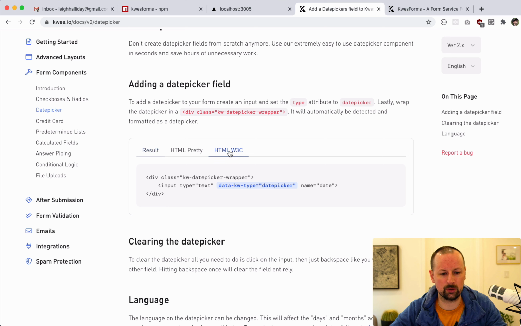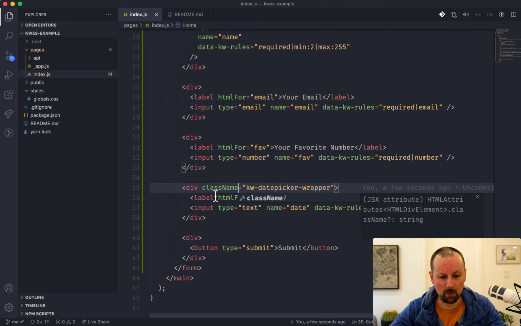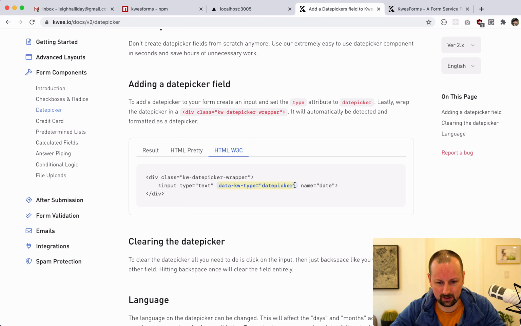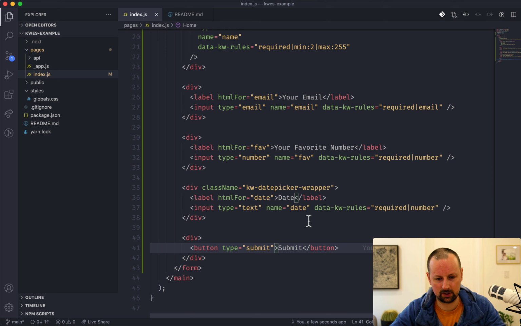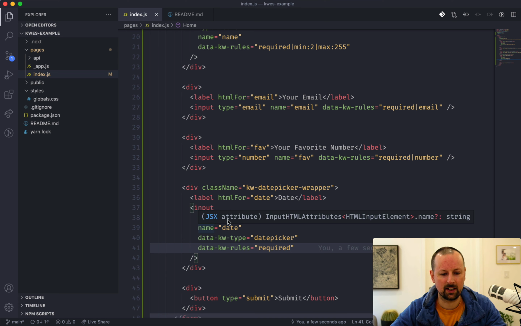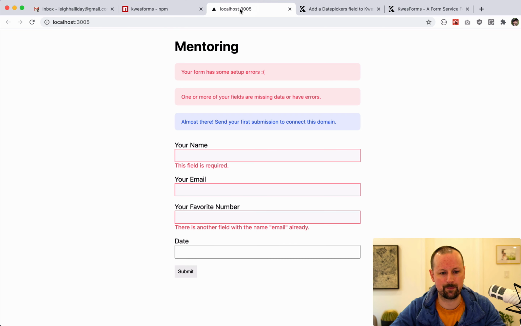So we're going to click over to the docs to see how this is added. And the way it works is you need an outer div to have a class of kw-date-picker-wrapper. So in our case, we can actually add this class on this div here. Remember to swap it over to the Reactified attributes. And then we want to add this prop onto the input, just like this. So we'll do nothing else except make it a required field. And you want to keep it as text because basically KwesForms is going to take over and show a nice date picker as soon as they enter in there.